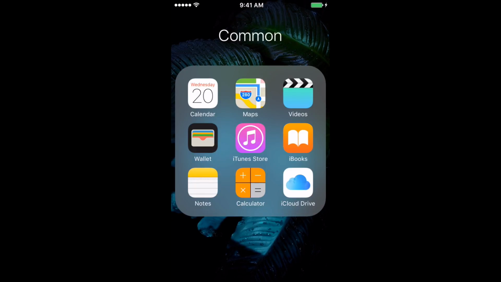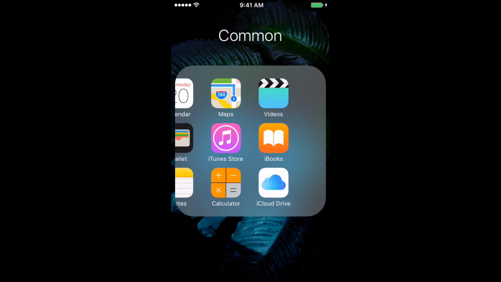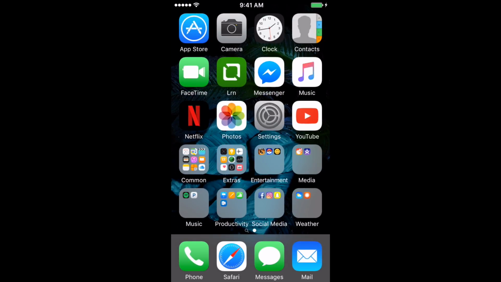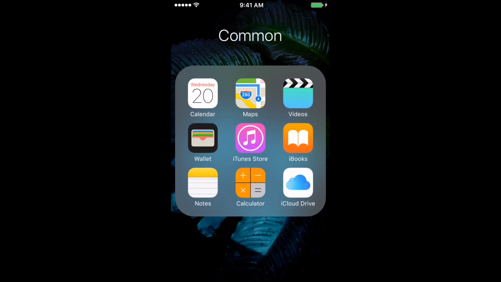Here in this first folder, I've got common apps that I use. Basically, they're just common apps that I don't want to have on my home screen. So we have calendar, maps, videos, wallet, iTunes, iBooks, notes, calculator, and iCloud Drive.